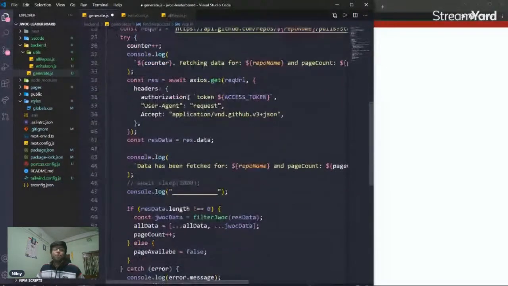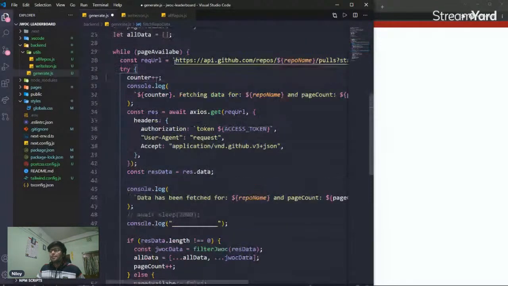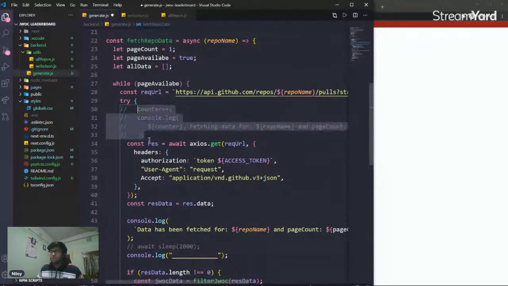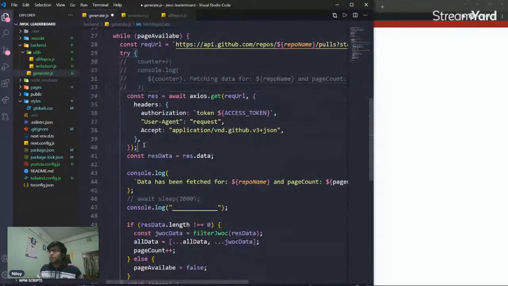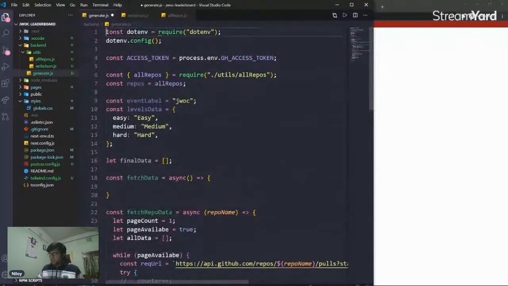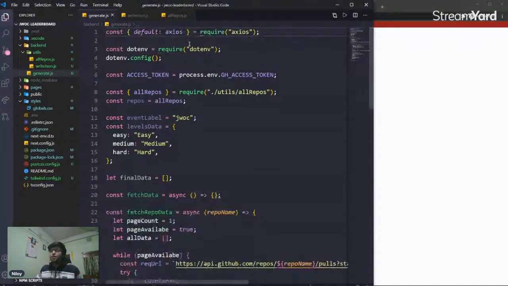And now we have to make our API call. So we are making one try block, and for now I can just comment this out, because I was counting the number of requests going to the GitHub API. We have to use our Axios, which we have installed here. Okay, we have not imported our Axios here. So quickly I need to import Axios, which I have already installed. I have imported Axios here inside my generator.js file.